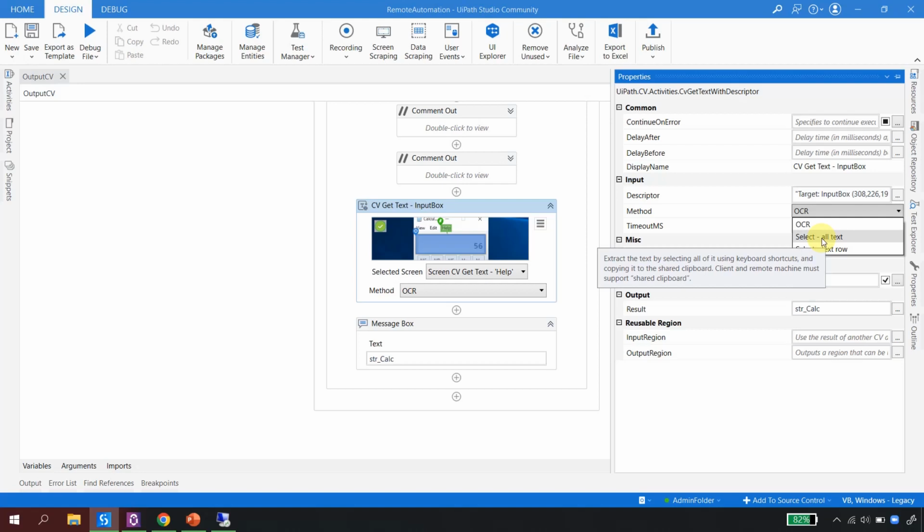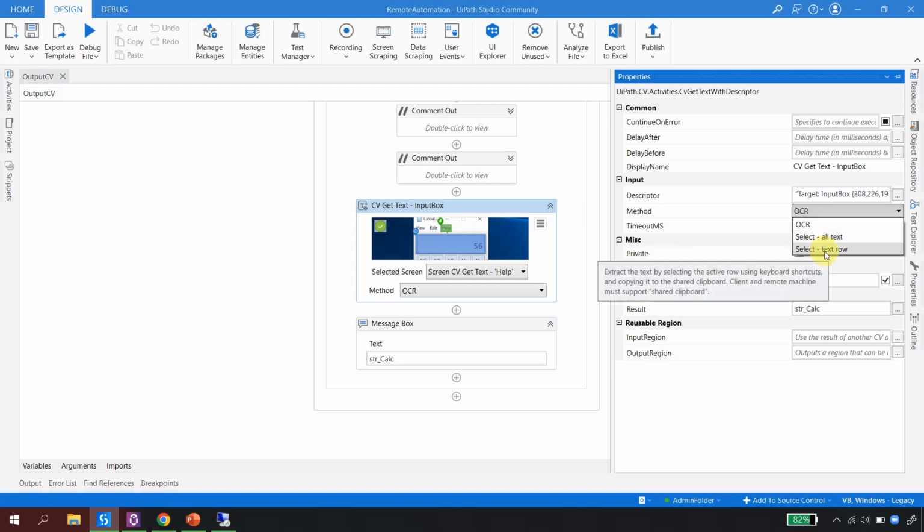That is just like doing a Control C and a Control V. You can change it to select text row. Select text row is used by selecting the active row using the copy keyboard, right? But for this option, the client and the remote machine must have the shared keyboard. Based on your requirement, you are free to use this one, right?